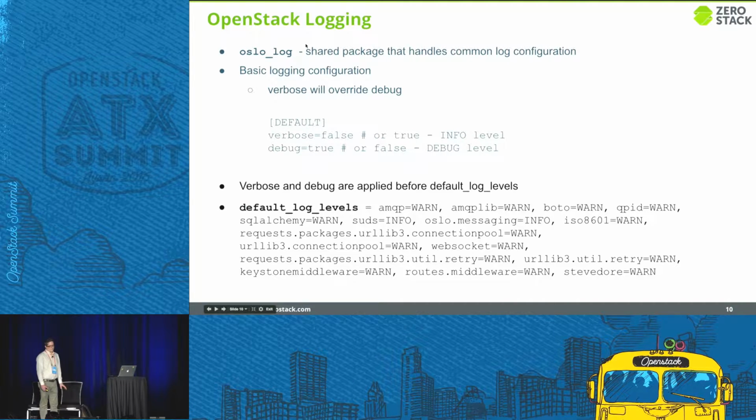So the basic logging configuration, which is, I imagine, what the majority of people use, you have these two flags, verbose and debug. And one note I noticed when going through the code for this is that if you set verbose to true and debug to true, you'll end up at the info level, not the debug level, because the way that the code is written, it sets the root logger to info, checking the verbose flag after it's actually set the debug one. So watch out for that one.